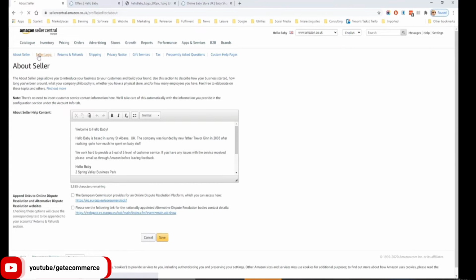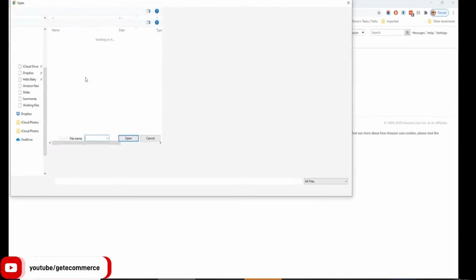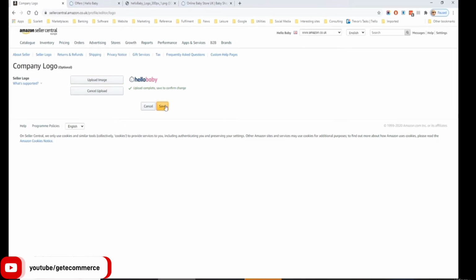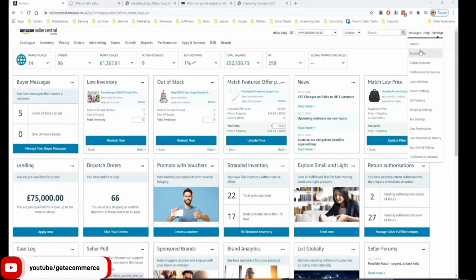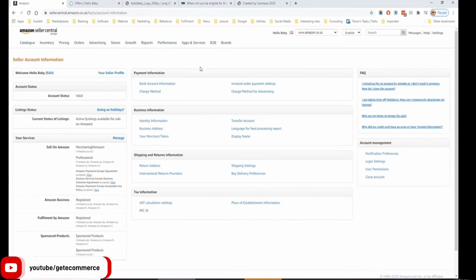Now let's have a quick look at where this is done within Amazon. If we go to settings and then to your information and policies, here we can upload information to customize your seller profile. For example, you can add information about the seller in the HTML editing box here. You can also add a seller logo, and you can add information about, for example, returns and refunds, shipping, privacy, etc.